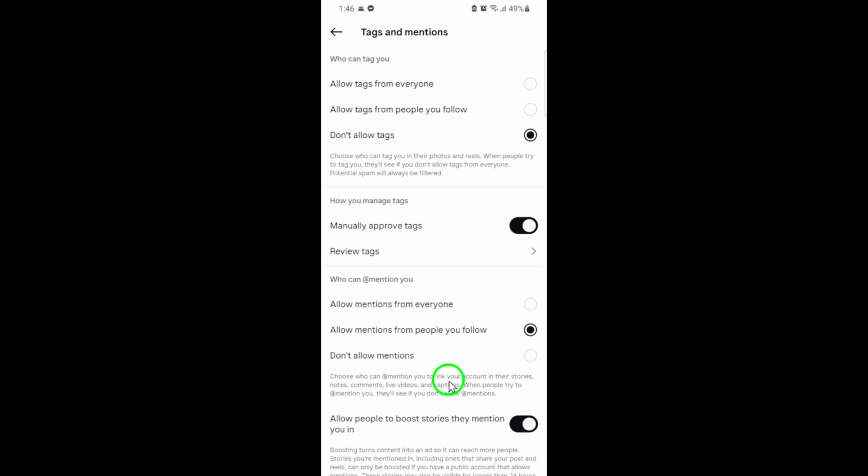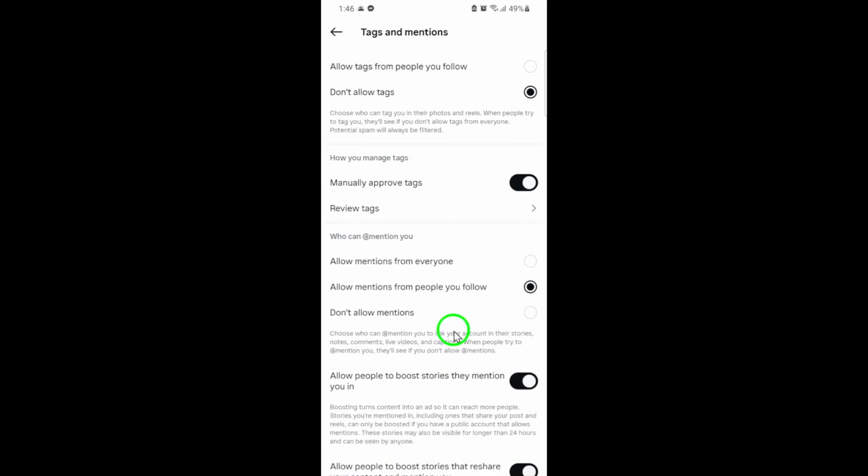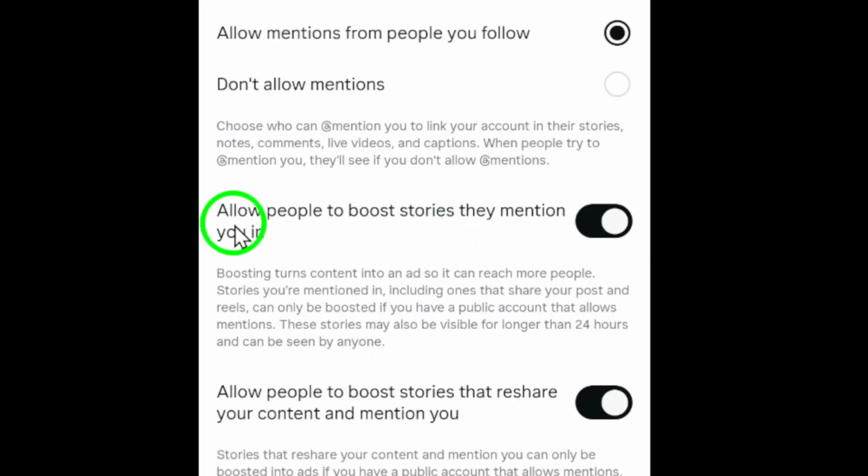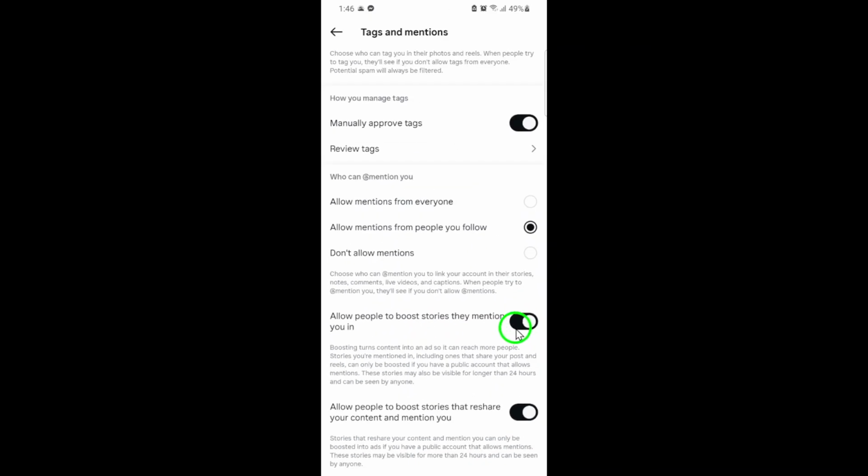Now, scroll down until you find the option that says Allow people to boost stories they mention you in. There will be a toggle switch next to it. Simply tap the switch to turn it on. Once enabled, anyone who tags you in their story will have the option to boost that story, helping your mentions reach a wider audience. And that's it.